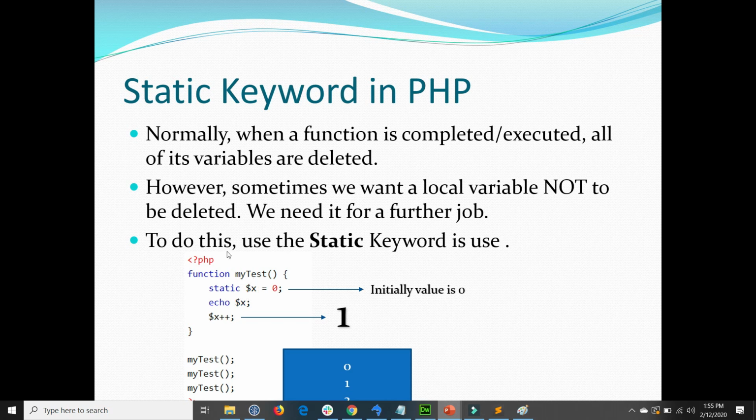So when the x value is 1 in this scenario, x is kept as 1. The second time we execute the function, it does not reset x to 0 again. Basically, the x value remains in its previous state. So the static keyword is used for that purpose, when we need a local variable not to be deleted. So hope you will understand.